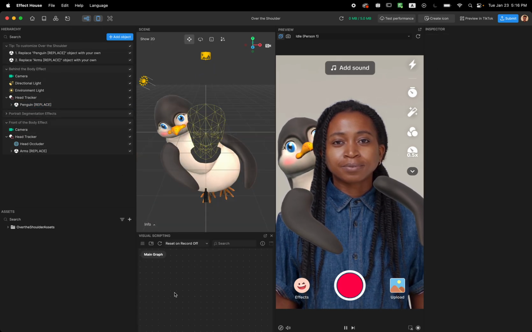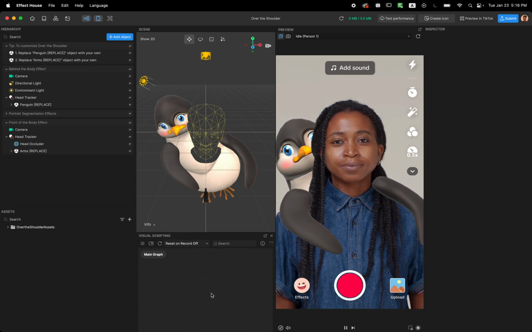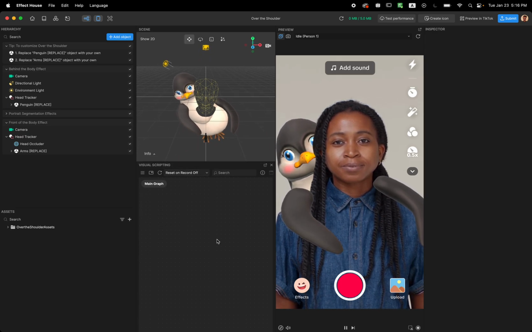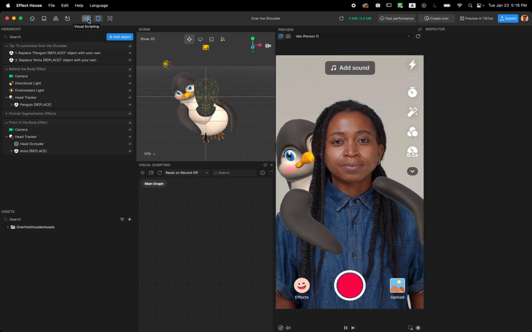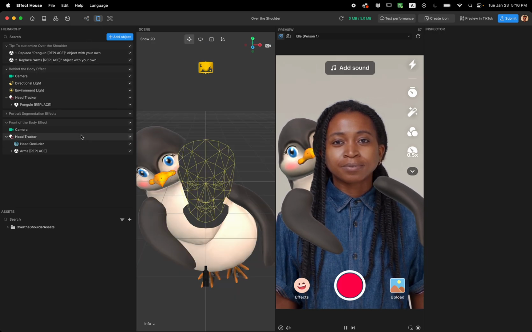Also, if you're curious whether there is any visual scripting, there is no visual scripting in this template. Everything is happening without any coding or anything.